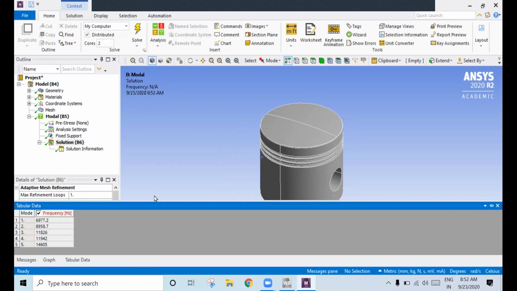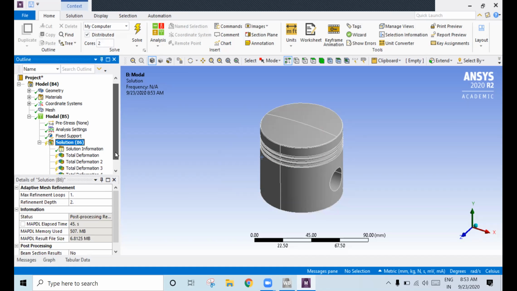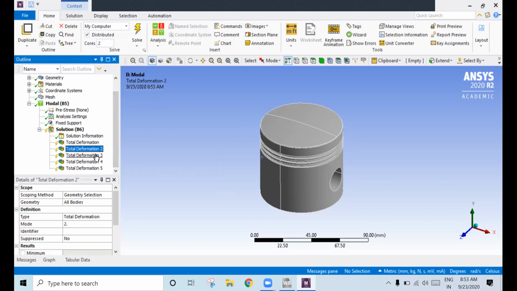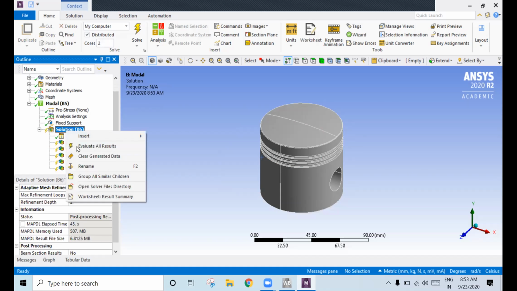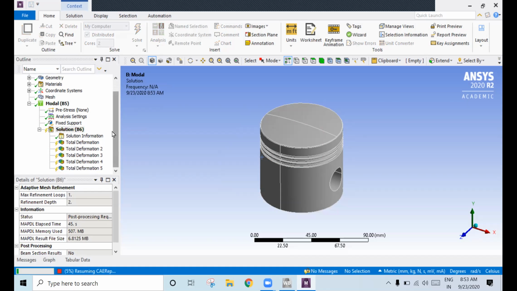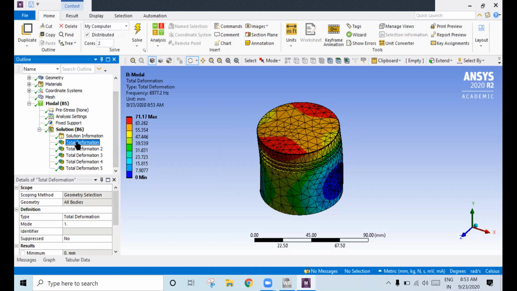If you want to extract all the results, select all these using the left click button, or right click on this and create mode shapes. Once you click on create mode shapes, everything you will get here. See here, 5 mode shapes, but it is not showing anything. What you have to do is right click on the solution and click on evaluate all results. Once you click on this, you will get a green check mark here. Click it. So this is the first mode shape.